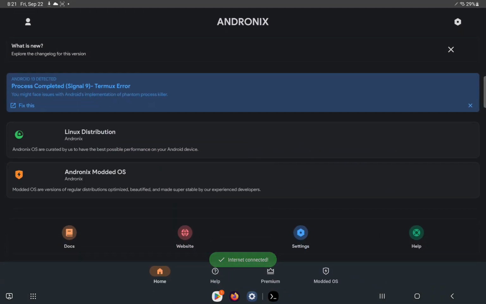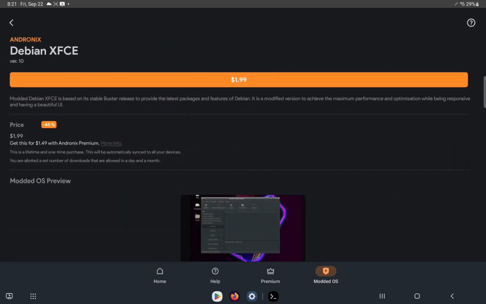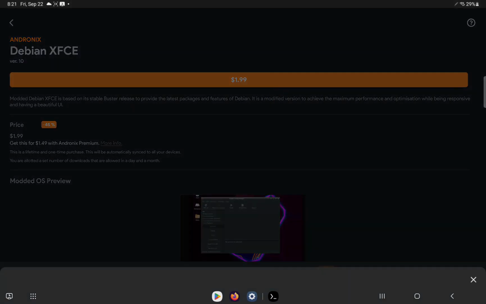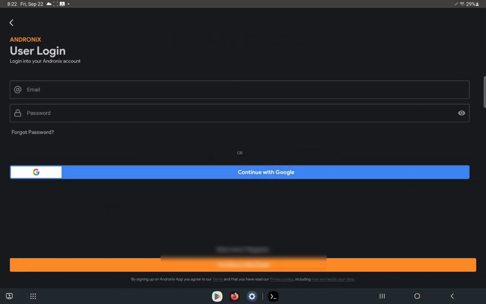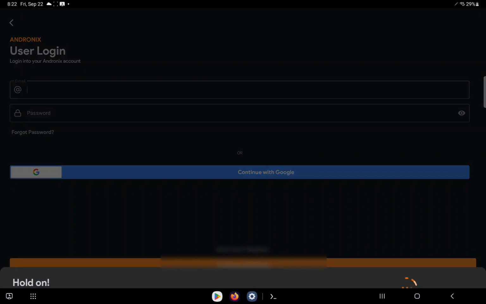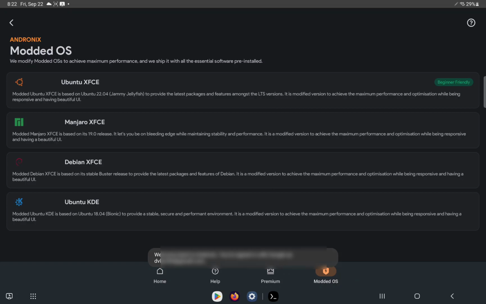You're going to go to modded OS here in a second while that's installing. So I've already bought this one. I just had to sign in. It's $2. It's worth it to make it nice and easy. I log in with my Google account real fast. And that's done. And then now I can just go back to modded and Debian.